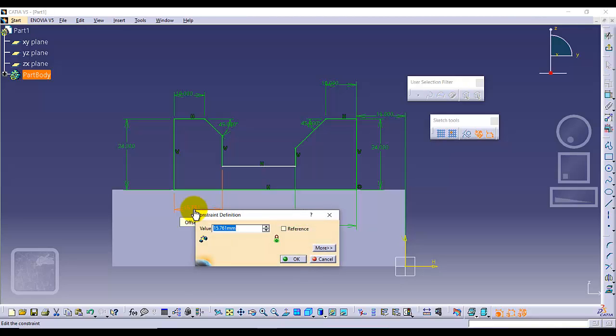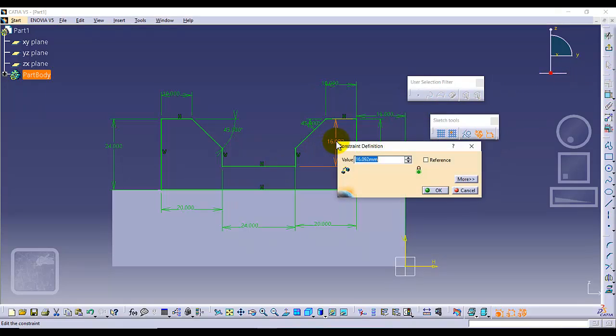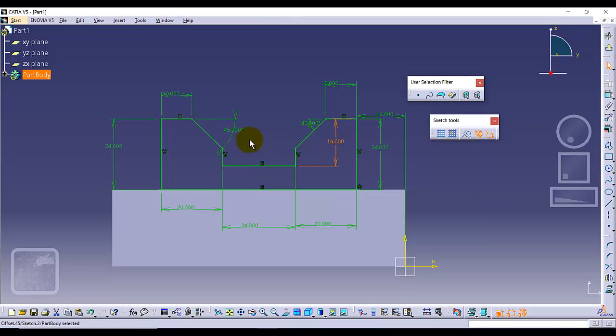This is 20, and from this to this, select these two. This is also given as 16. Now as you see, our sketch is fully defined.